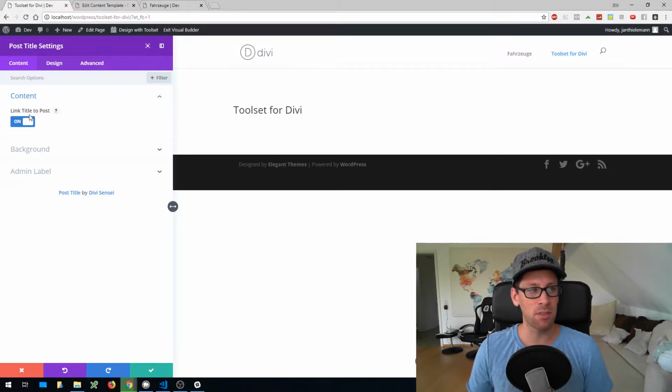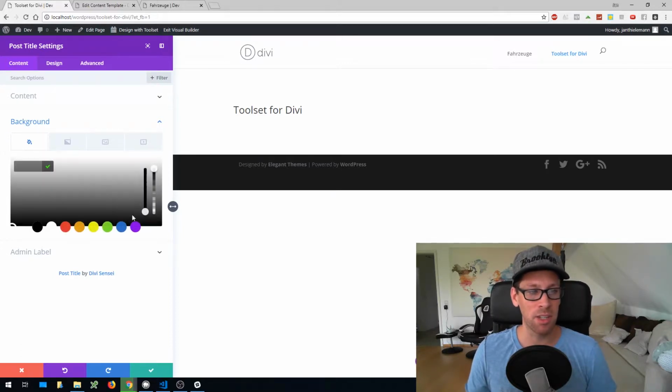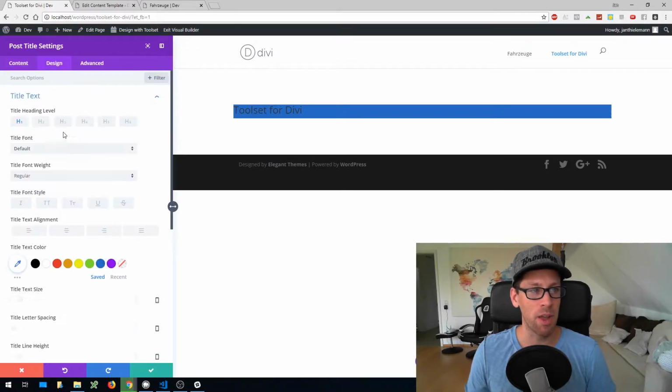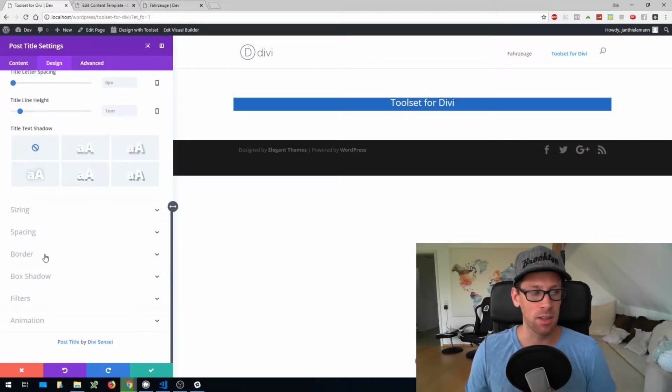What the intention behind this setting is, I will talk about in a second, but first let's go over the other settings of this module. Those are the normal Divi settings you're probably familiar with, like the background setting. We can give this module a background. Then on the design tab we have the text settings, like we can say we want to display the title as an H2 instead of an H1. We can choose the text orientation, text color, stuff like this.